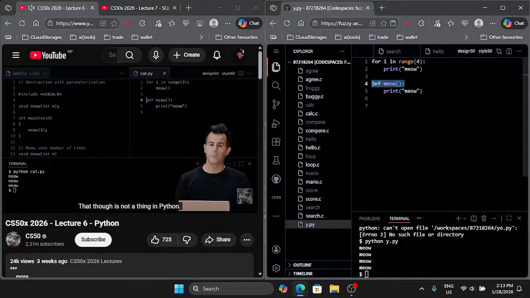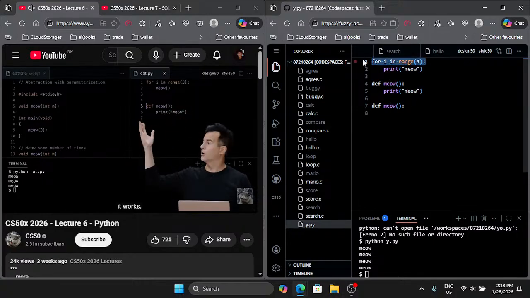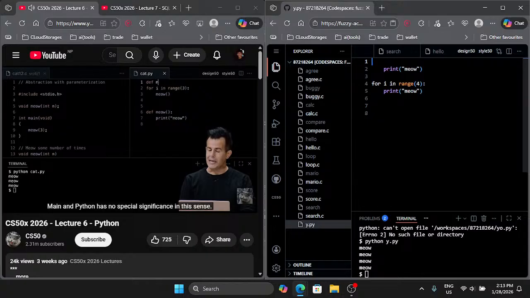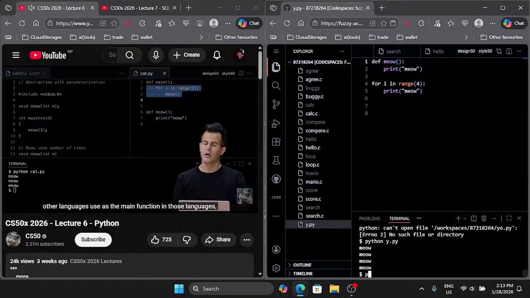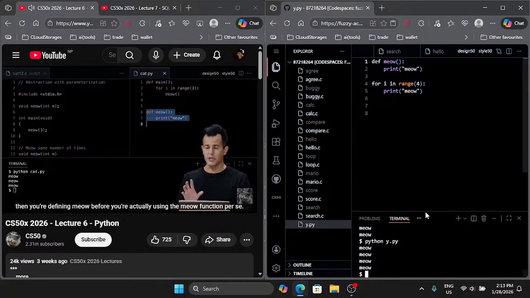That, though, is not a thing in Python. You don't just copy that first line of code, put it at the top of the file, add a semicolon, and then it works. Instead, the Pythonic way to solve this problem, for better or for worse, is to actually put your code in a main function. Main in Python has no special significance in this sense. It's just convention to borrow the name that so many other languages use as the main function in those languages. But you just wrap your function in a function main so that you're defining main, then you're defining meow before you're actually using the meow function per se.